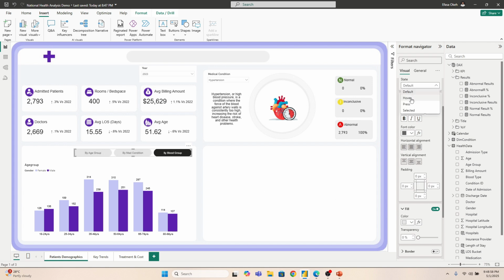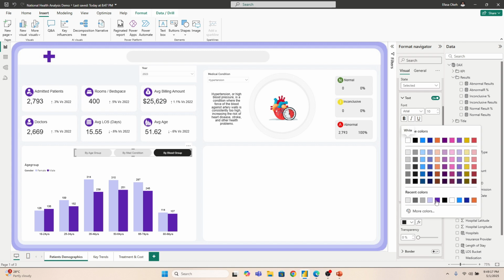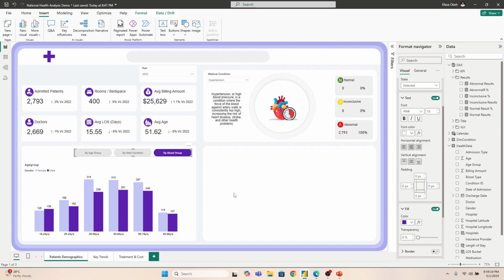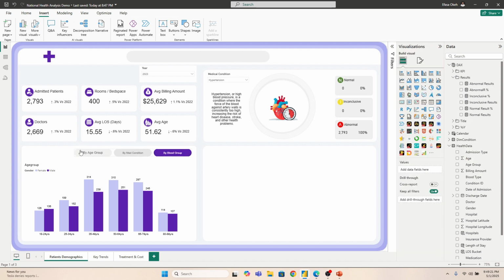Next, I'll change it from default to on hover, which simply means when you hover on it, we want the size to increase a bit, so you get this sense of increase in the size. Then next, I'll change it to when it's selected. So when it's selected, the font style should still be Arial, and the fill color now should be this purple color we've used before. So you have something like this.